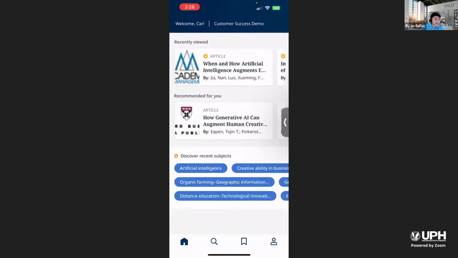The first one that you have here is Recently Viewed, and this will allow you to view the articles that you have recently viewed while using the app. What you can do is tap on the article again, or if you accessed an ebook, you can tap and view that ebook again.